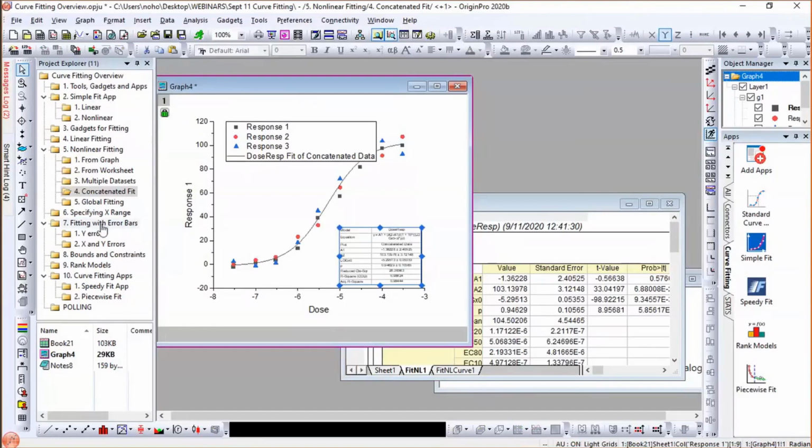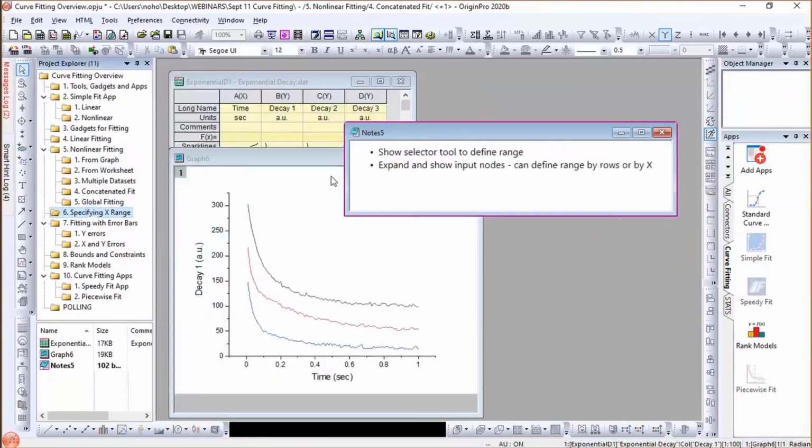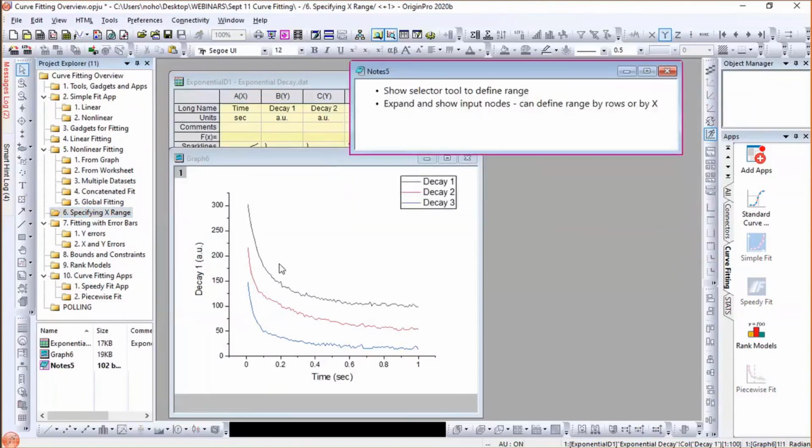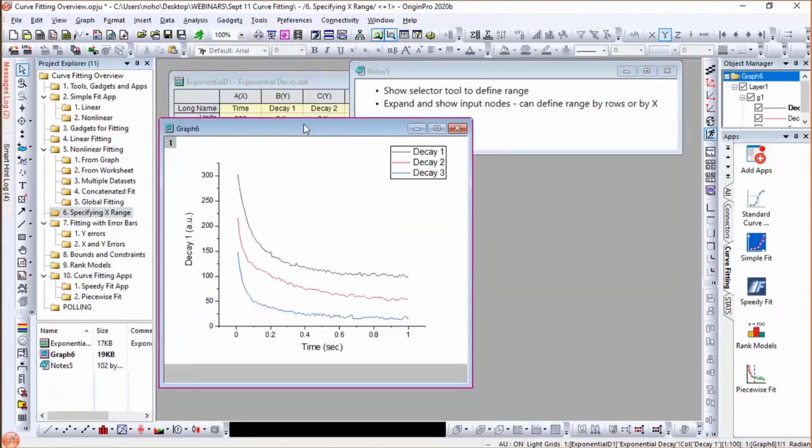Okay, so that's with nonlinear fitting. Let me now go to specifying X range. Earlier we saw that I took this data set that you saw before and did a linear fit with a gadget just to the tail part of the data. Let me do that rigorously with the linear regression tool. Or perhaps let me do that with the nonlinear fit tool. Let's say I don't want this part of the data. I only want starting from 0.2 to 1 and fit that with exponential decay.